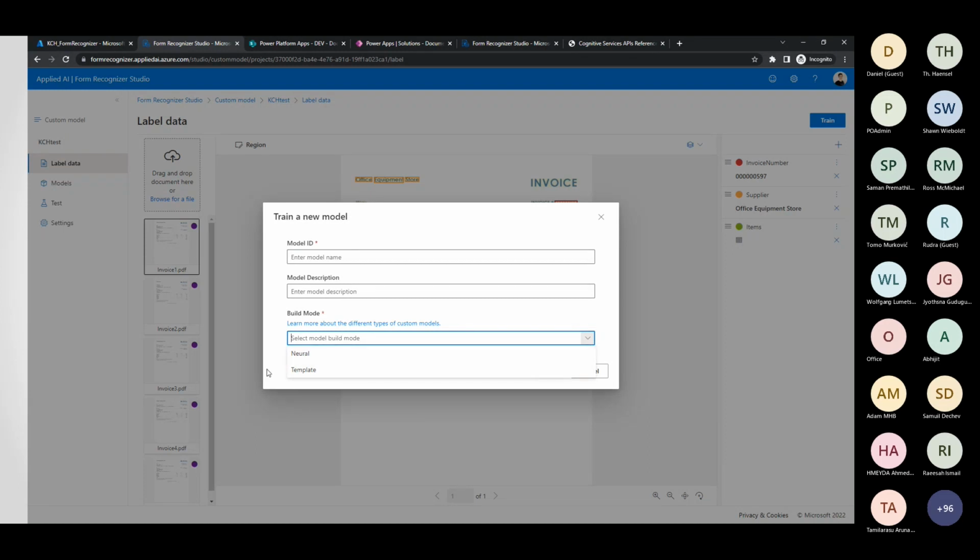What is the difference? If you are going to train this model for structured documents like an invoice or, for example, a purchase order, you need to select template mode. If you are going to train this model for semi-structured or unstructured documents like, I don't know, an agreement, for example, you can select neural. This is the difference. The train process takes approximately 5-10 minutes. That's why we won't proceed.